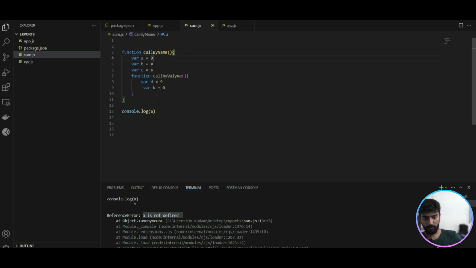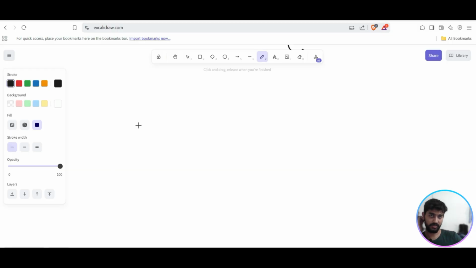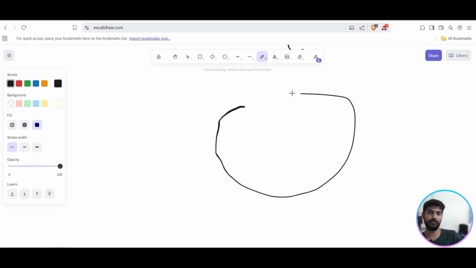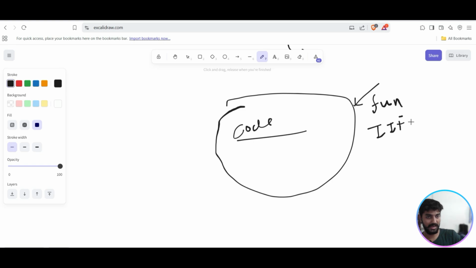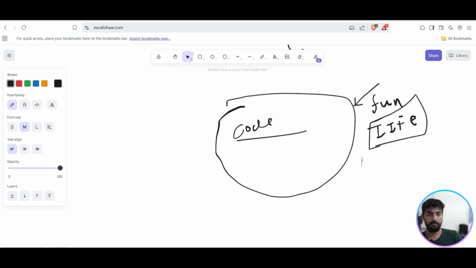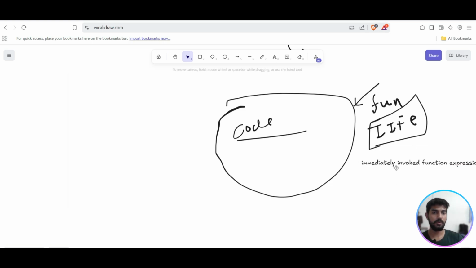So module works in a similar way. When you use a module, it creates a function and basically wraps all your code inside it. And this is not a normal function, my dear friends. Again, I am telling you, this is not a normal function. This is known as an immediately invoked function expression, IIFE. It is also called IFFY. Okay, so now how does it look.